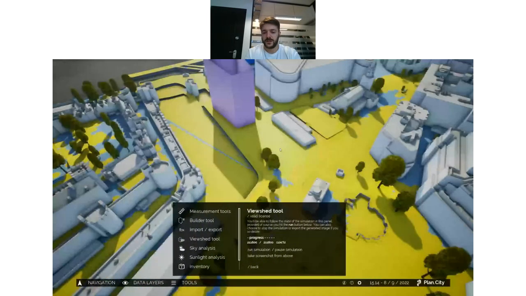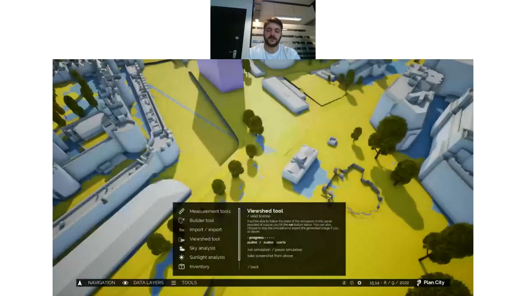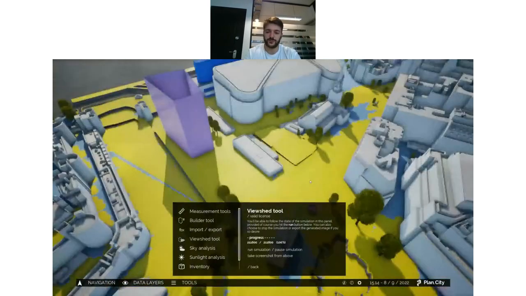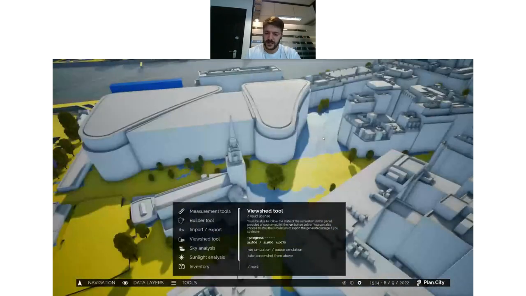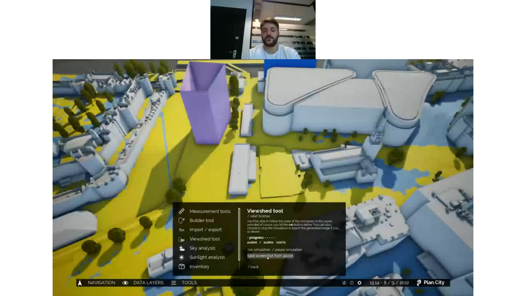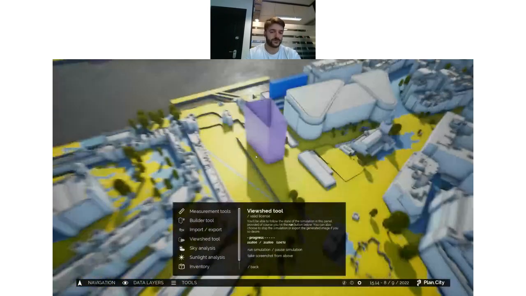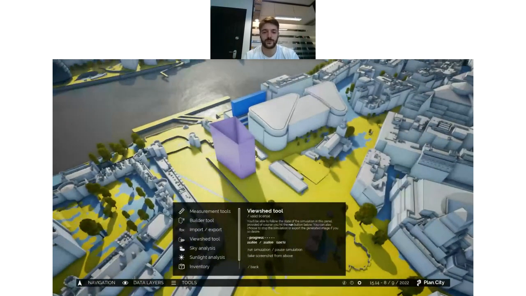So, for example, the area right behind this building, that's where we can't see our new design from, just right behind the church or these other buildings. We can take a screenshot from above if you want to export the results, just to visualize them in Photoshop or somewhere else. You can do that as well. And finally, you can delete the simulation.